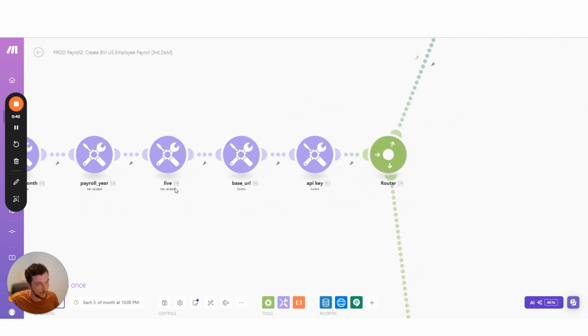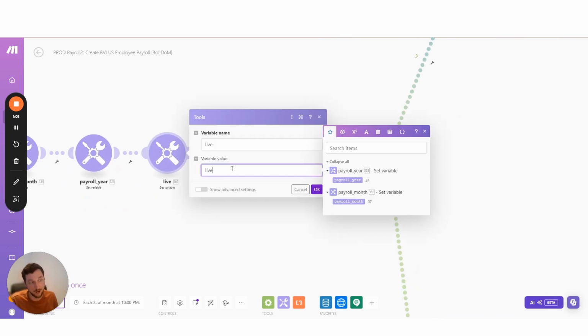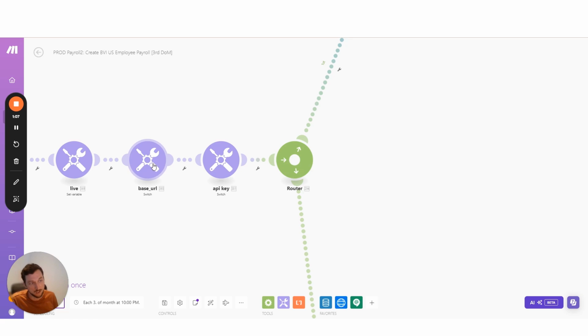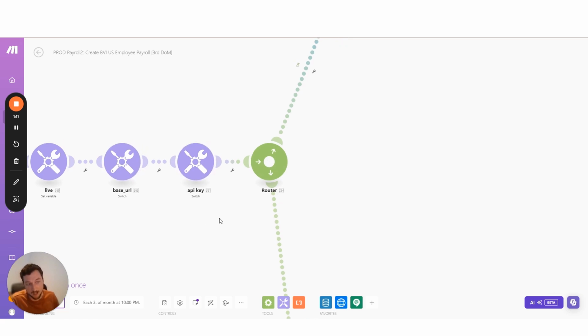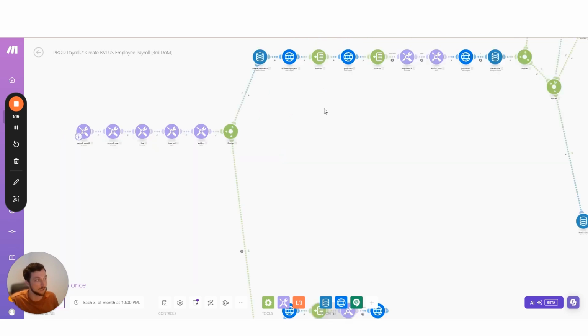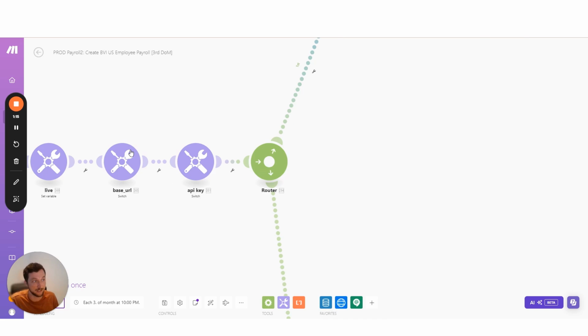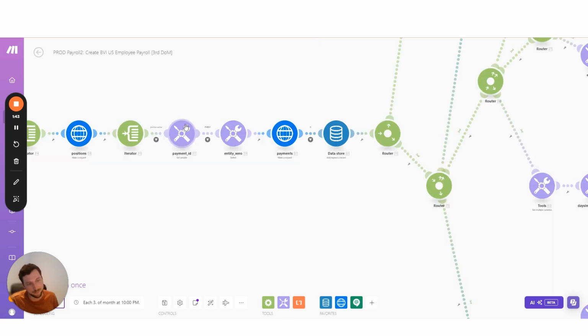We also store a variable here. When we want it to interact with a test database, we just change this to anything other than live, and it will then switch the two values here, which are the base URL and the API key, to then switch it to our test database instead of our live database. We then use the variable to map into all the custom API calls, the base URL and the API key for either the test or the live database. Here we set a payment ID.